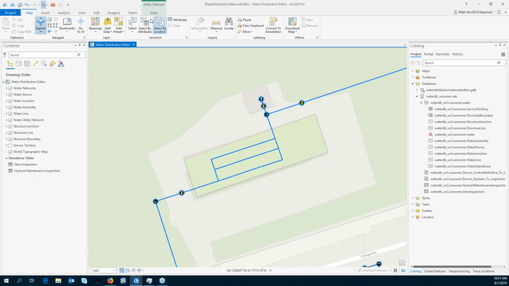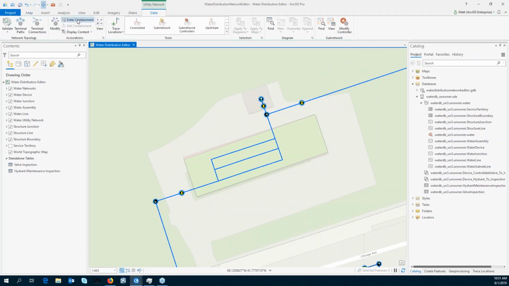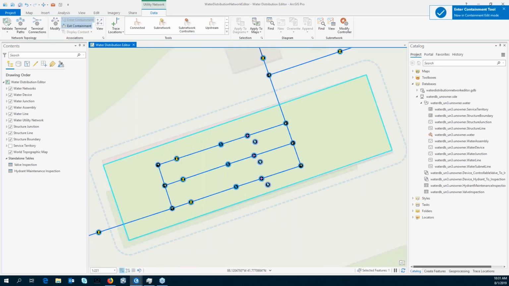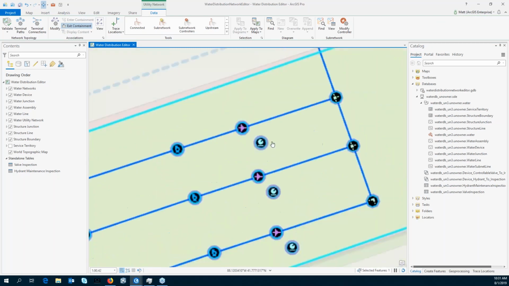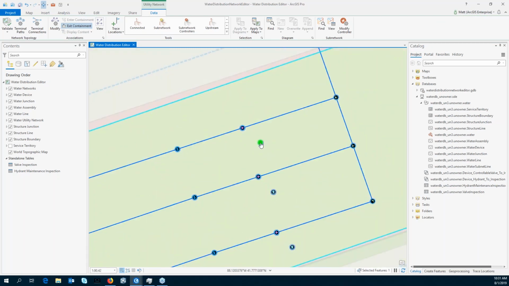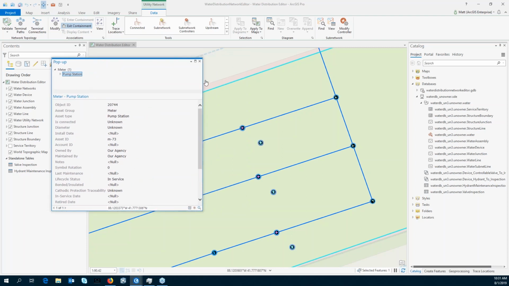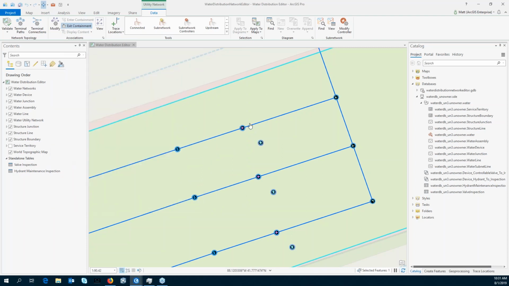But with this idea of containment, we can go inside this pump station facility and actually see the features that are contained within it. So as I enter containment, I can go in and I can see that I have junctions and valves and pumps and meters and flow valves. And then if I zoom in a little bit more on this area, you might notice that we have a meter that appears to be sitting off the network. It appears to not be connected in line with our other assets.